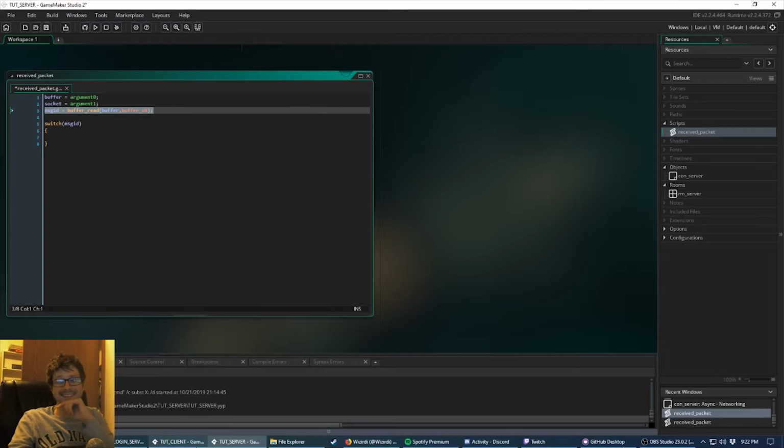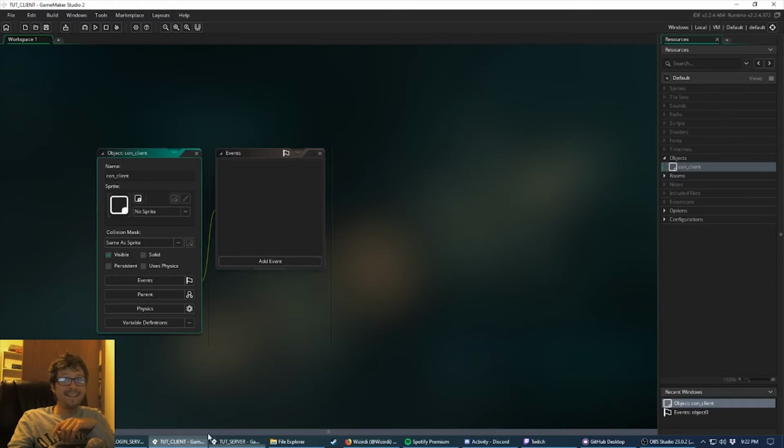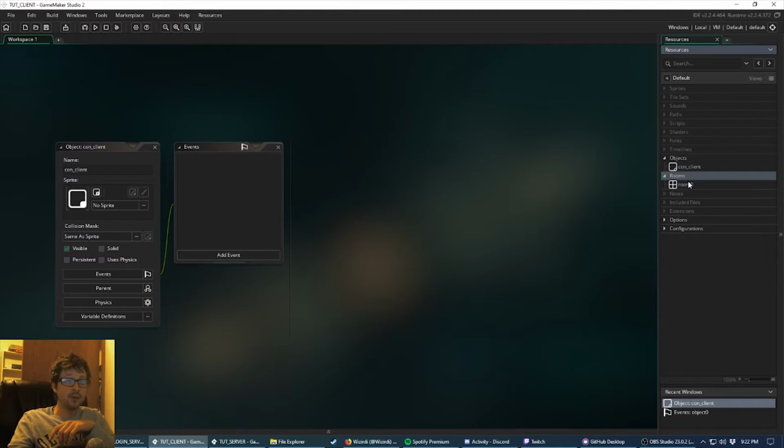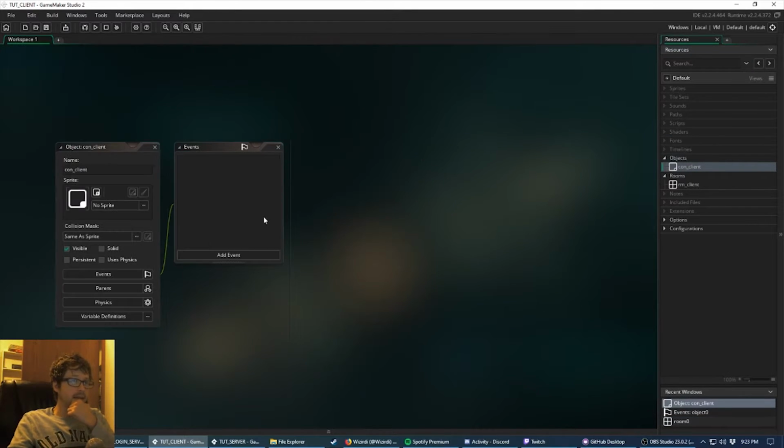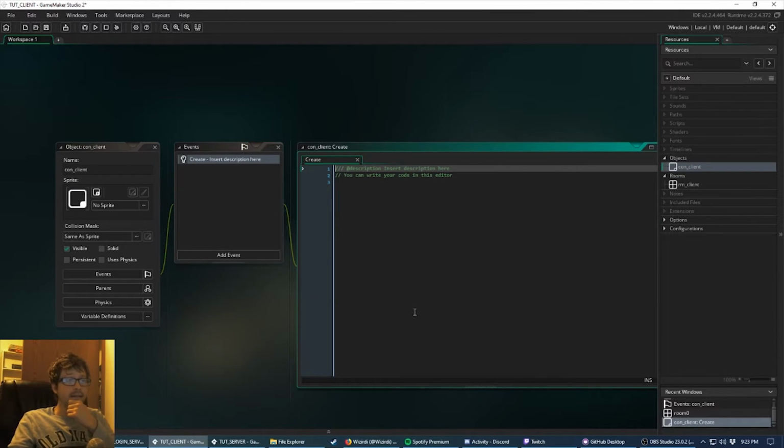Okay, let's go over to our client, and let's go ahead and go to our room. This is easy. We can do this part. Throw the client into the room and rename the room client. Let's open up client, con_client, and let's add a create event. And basically now we're going to connect to the server. We're going to have this client connect to the server.